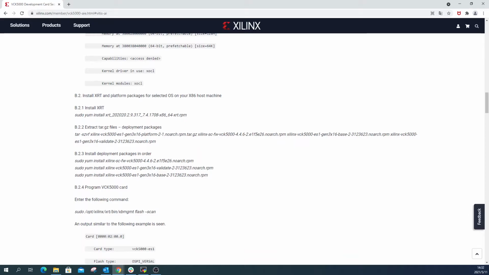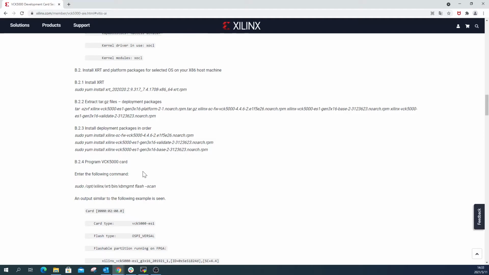The second step will be to extract the tarball file for the VCK5000 platforms. When you extract this tarball, you will have 3 platforms listed here. In step 3, you need to install them. These platforms have some dependencies, so please make sure you install them in the order shown here. A Xilinx card allows users to install multiple platforms on it, but only one of them can actually run on it.